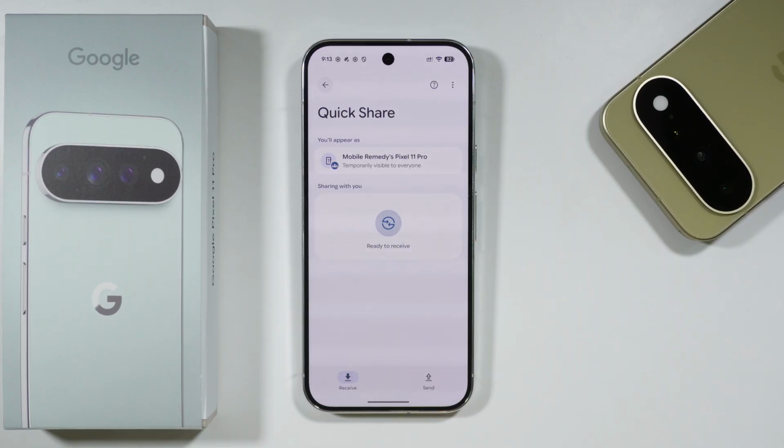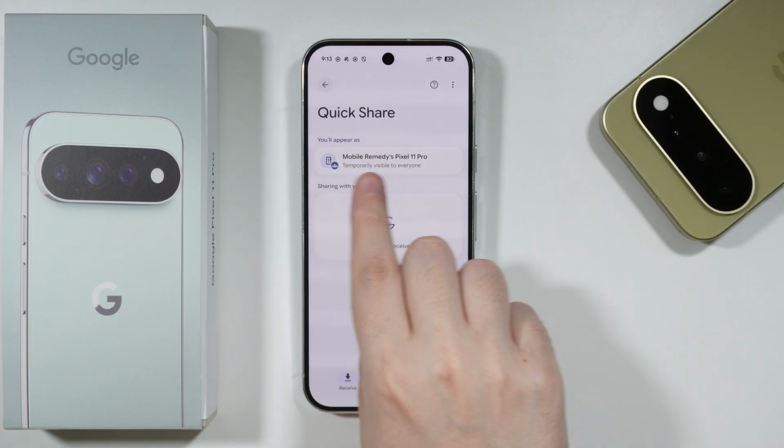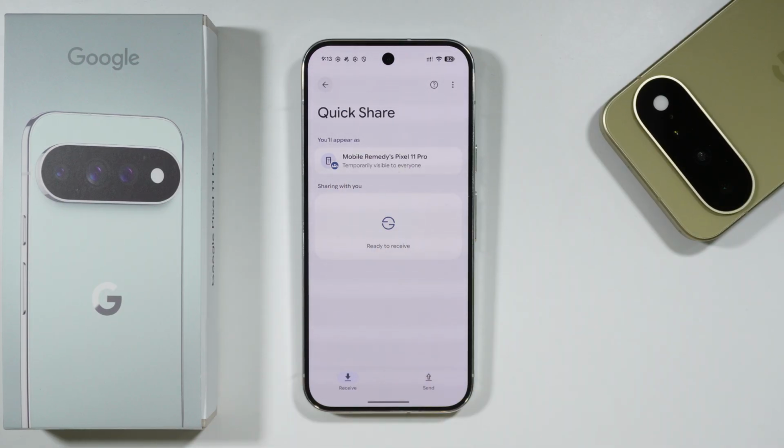Now, the reason why you want to stay here in Receive is simply because as long as you are here, you are temporarily visible to everyone. So no matter what the setting is of Quick Share on your phone, as long as you have this menu opened, you can be pretty much certain that your phone can be found on other devices. Then once you receive any files that someone tries to send you, of course you can accept them and just wait until they are fully transferred. And that's pretty much it.